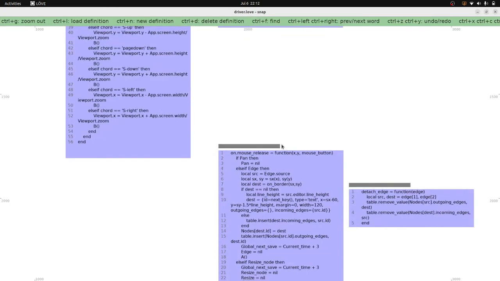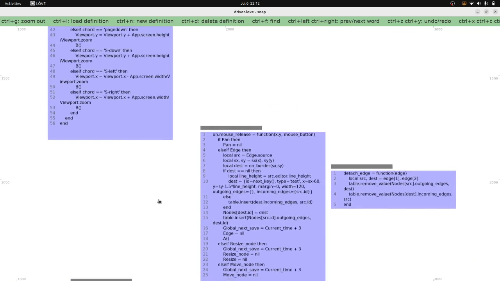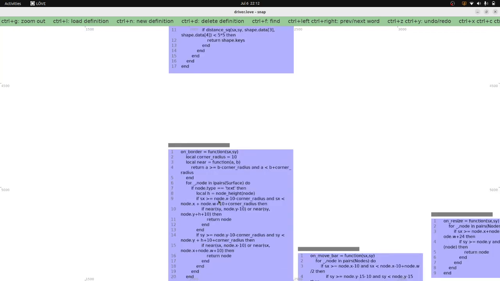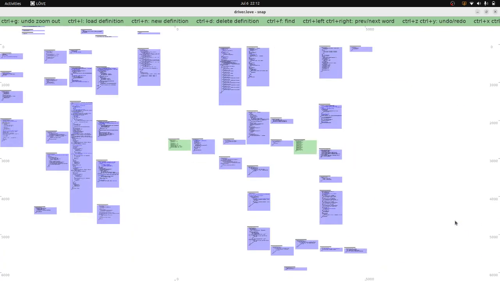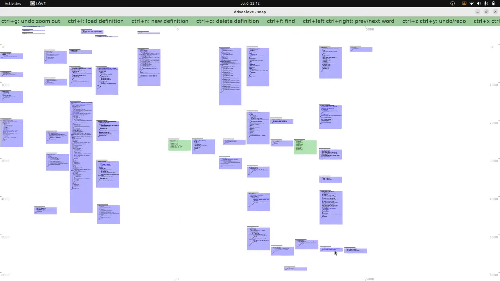The right side is more app specific. So a lot of the work here in Snap is happening in these callbacks for the mouse press and release. And so if you scroll down, we have various detectors for detecting when I click on a node or on an edge, for detecting when I'm on the border of a node, for detecting when I'm on the move bar above a node, for detecting when I'm on the resize bar to the right of a node, and so on. And it's all laid out. Again, what you see is all there is.